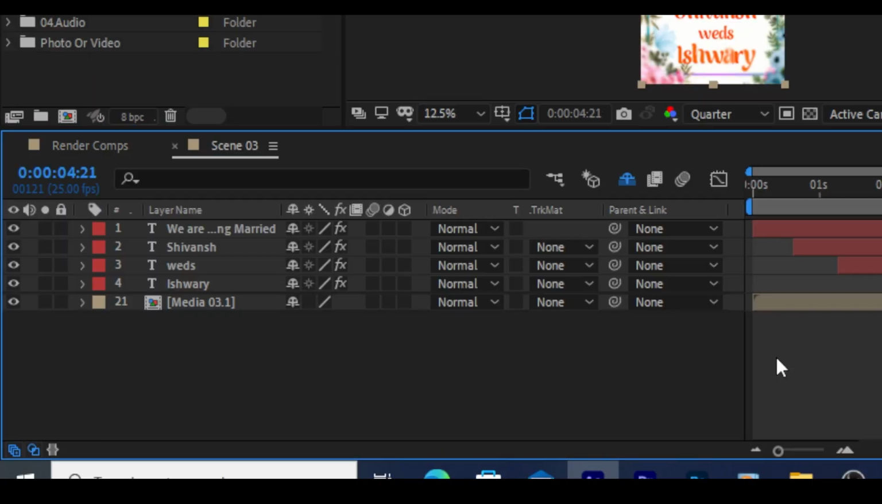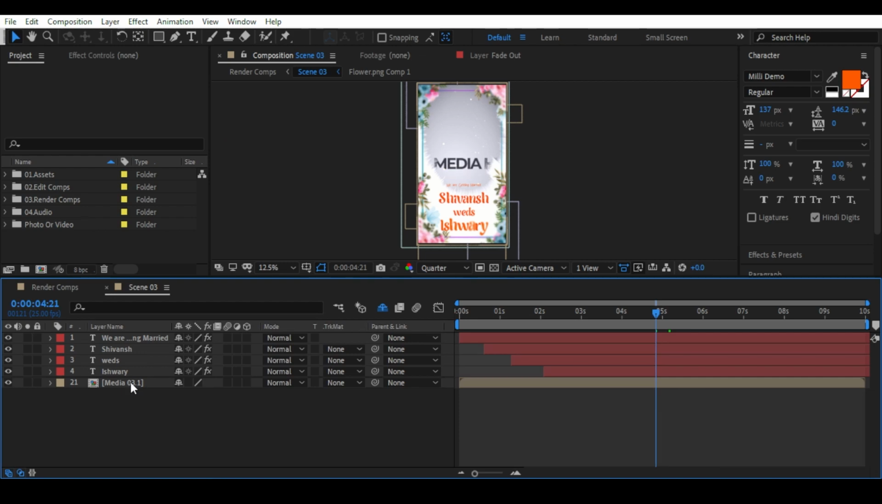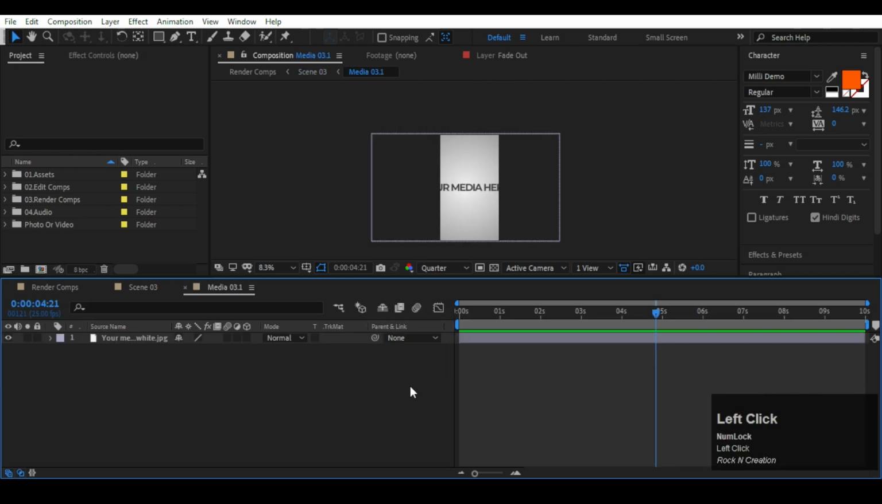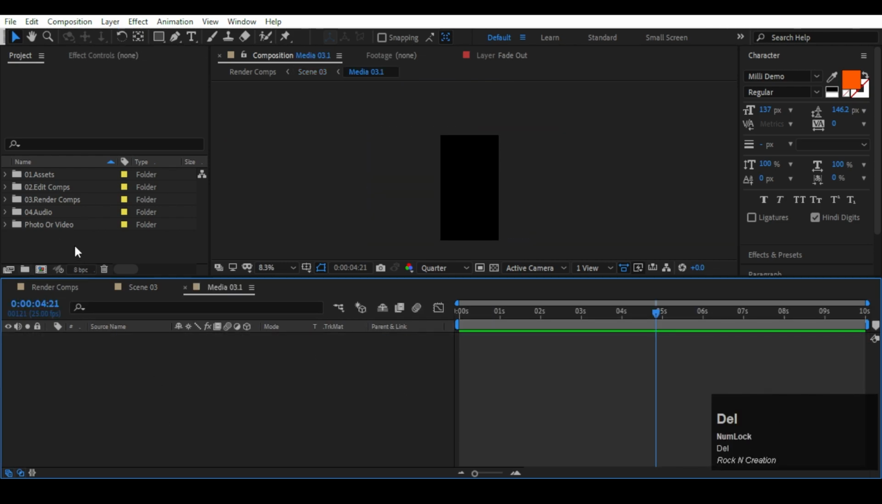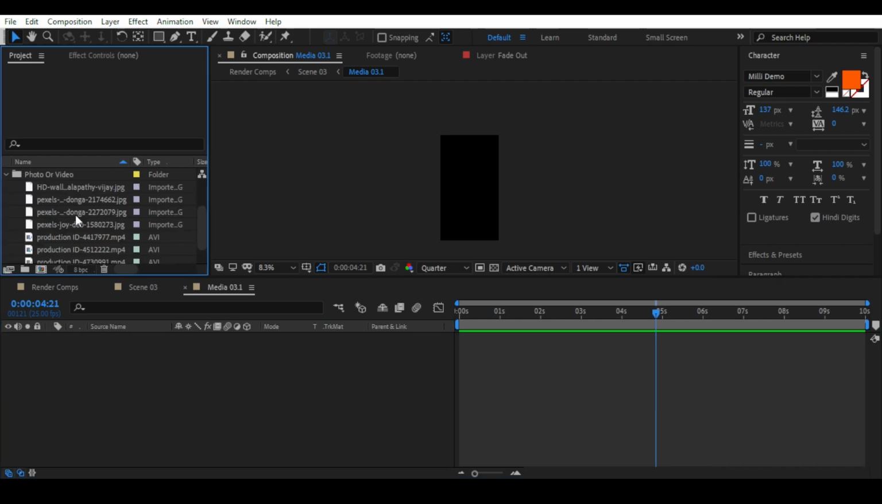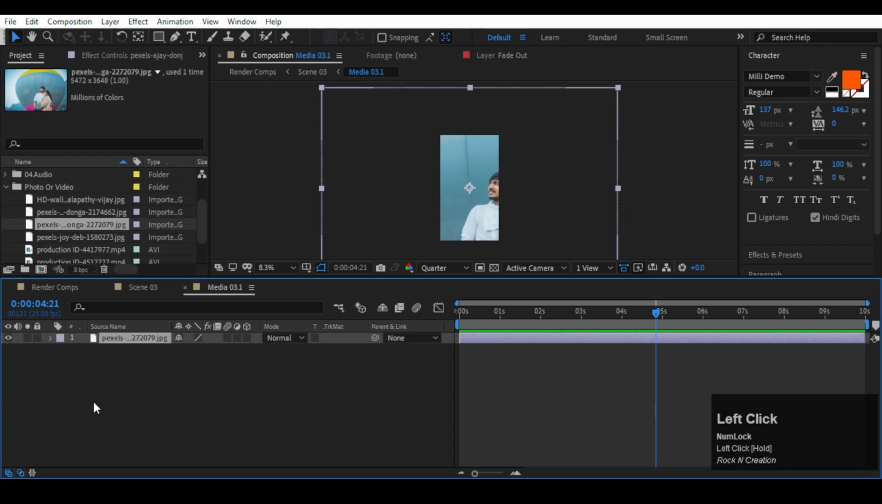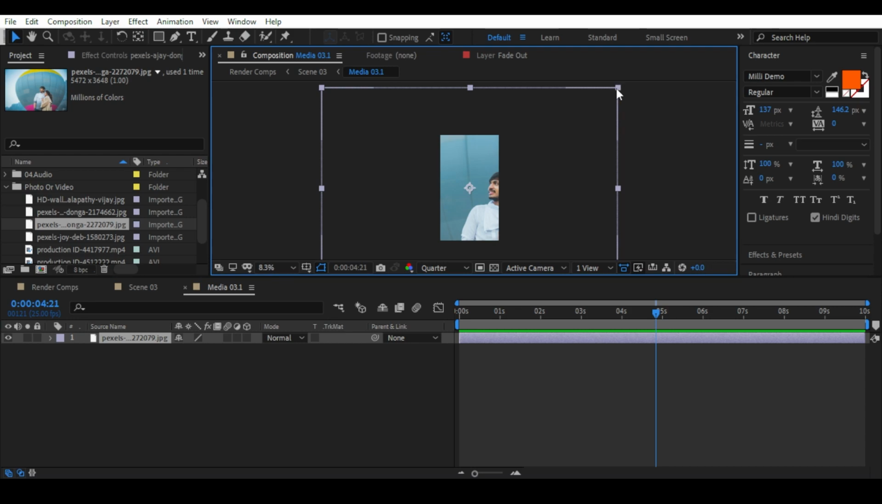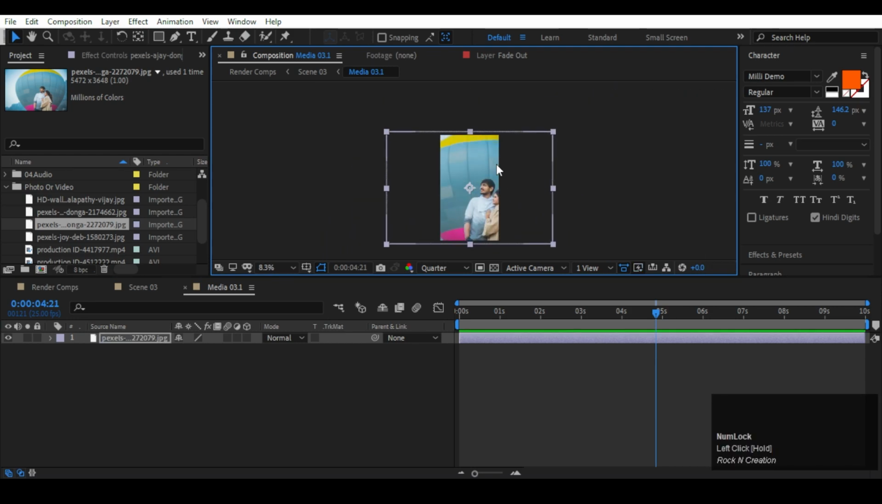Now go to the timeline, just double click and open the media placeholder. Double click on media, delete the image and go to the photo folder. Just drag it to the timeline, press the left button, hold the shift key and adjust it.